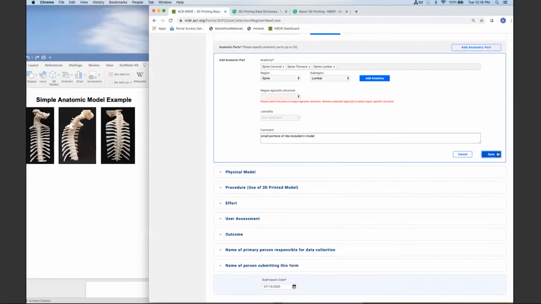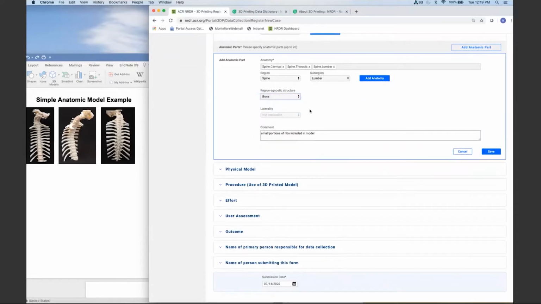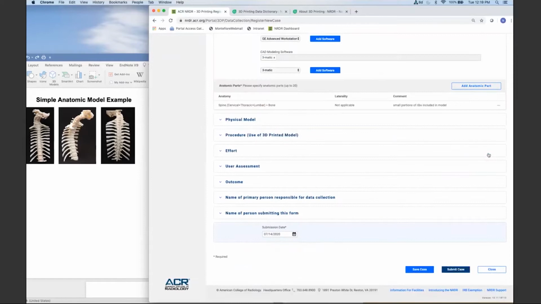Oh, I have to select the region agnostic structure, so I forgot to select the bone here. So bone is my region agnostic structure. If you have like an extremity, you could have a laterality. Here we have the spine, so it's not applicable. And then click save, and you can see your anatomy here.